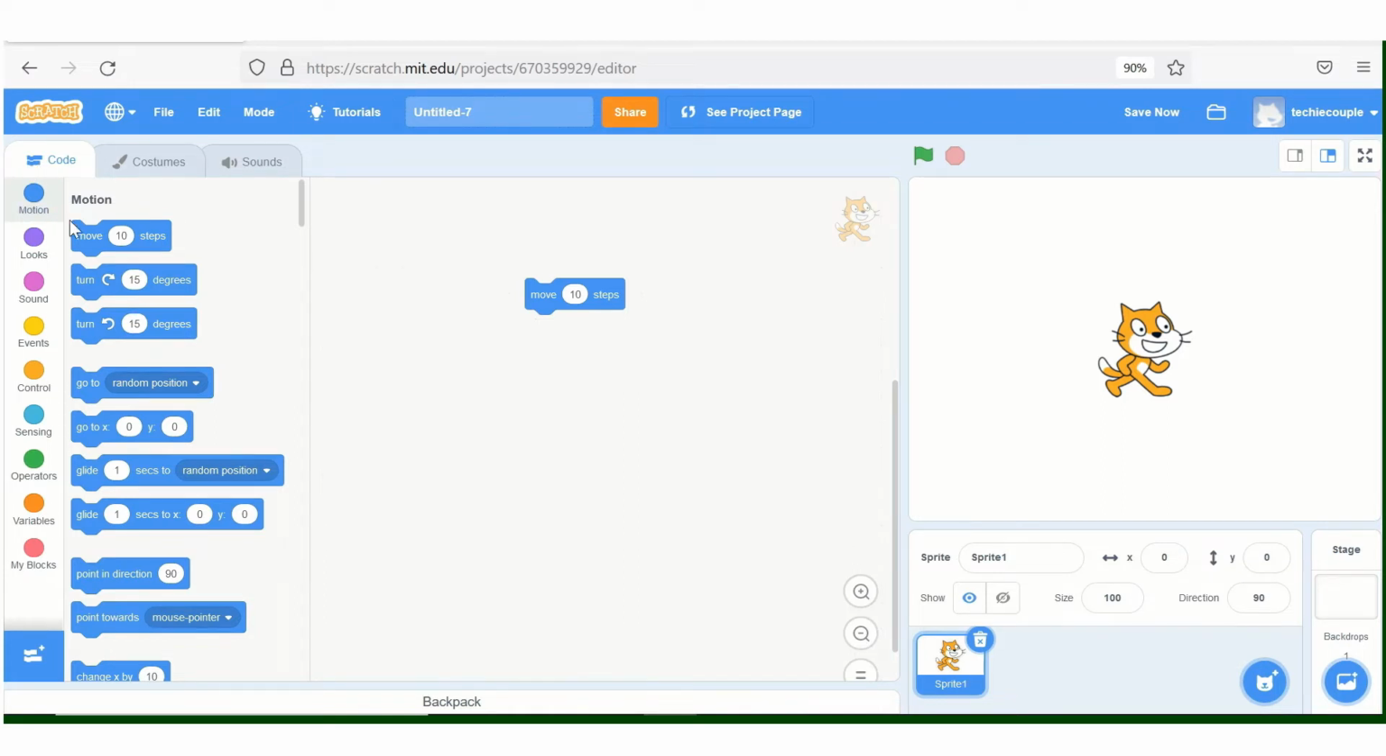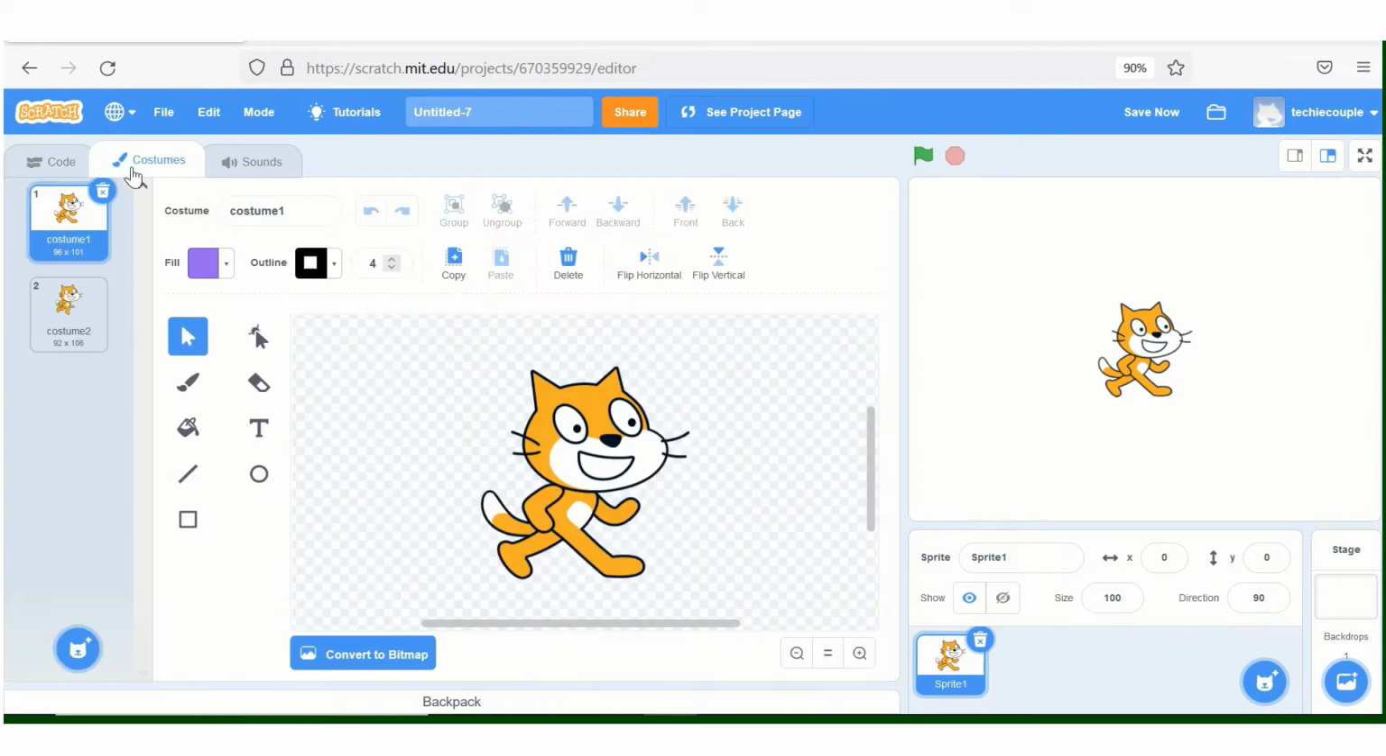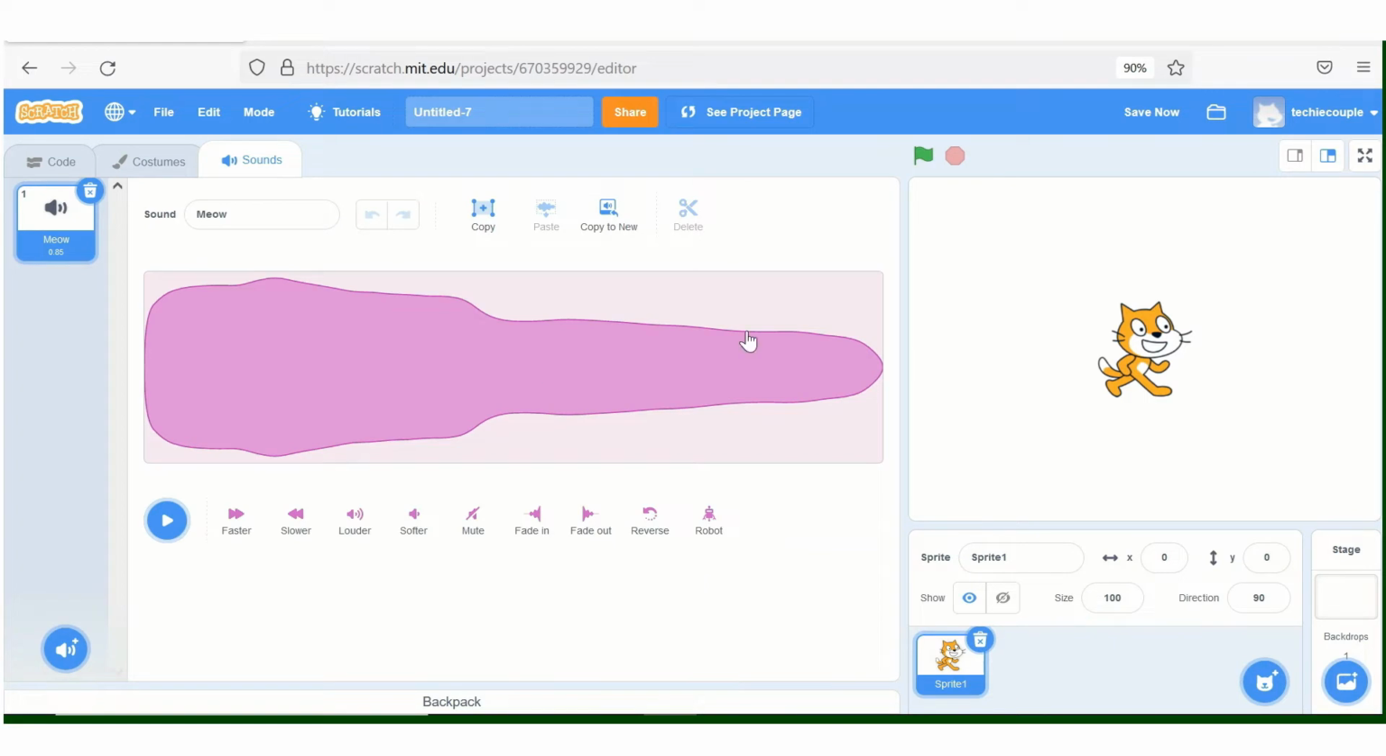On left hand side, you can see there are various blocks which have been divided into various categories, and you can see there are three tabs. So first is code, then second is costumes. Costumes are basically if you want to control the look and feel of your character, then you can do that under costumes. And then there is sounds. If you want to add any sound to your characters, then that you can control here.